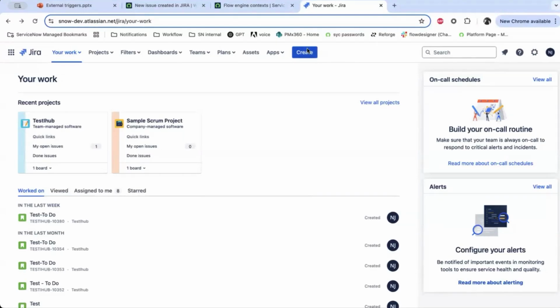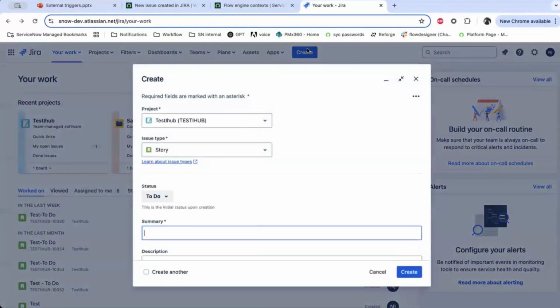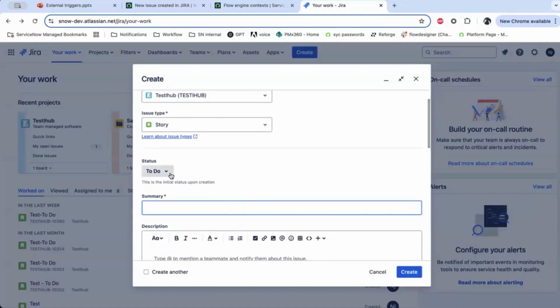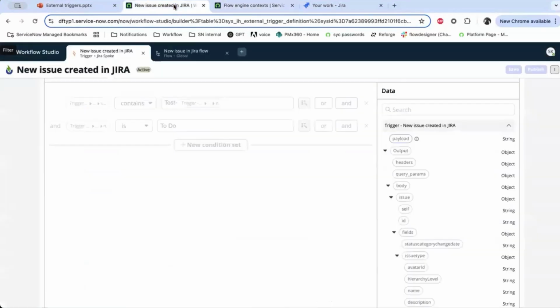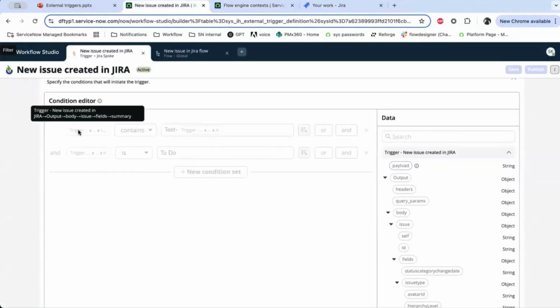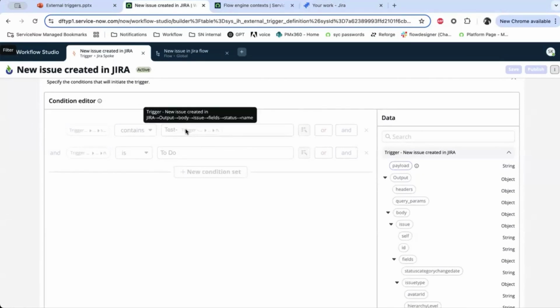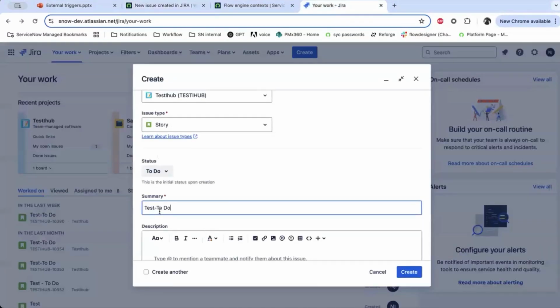Here in Jira, I click on create to create a new issue. As you can see, the status is already selected as to do, and I'll add the summary as test to do. So this is the exact condition that we have added in our trigger definition. We selected that the summary contains the status name, and the status name is to do, and we had test as the prefix. So for the summary, we have added test as the prefix and to do, which is the status name, and we'll select create.